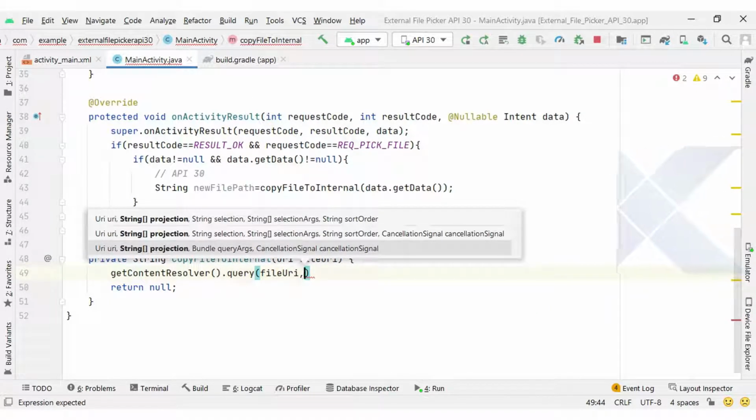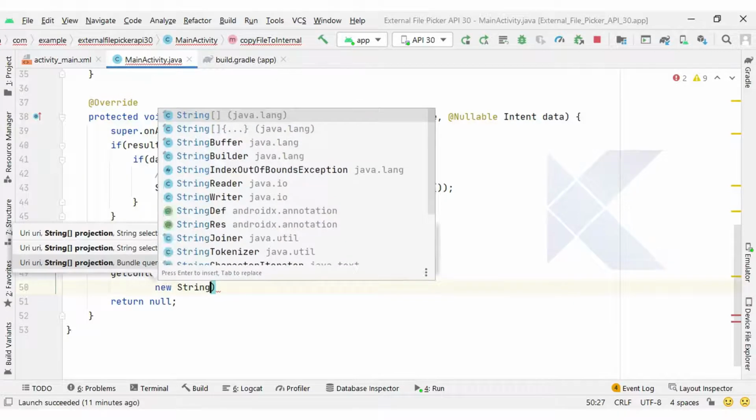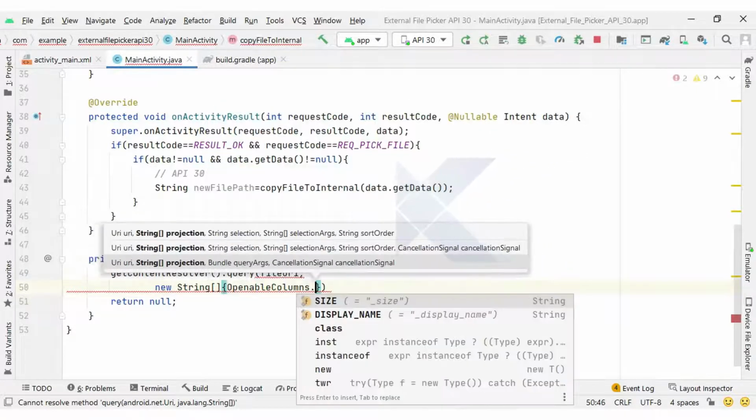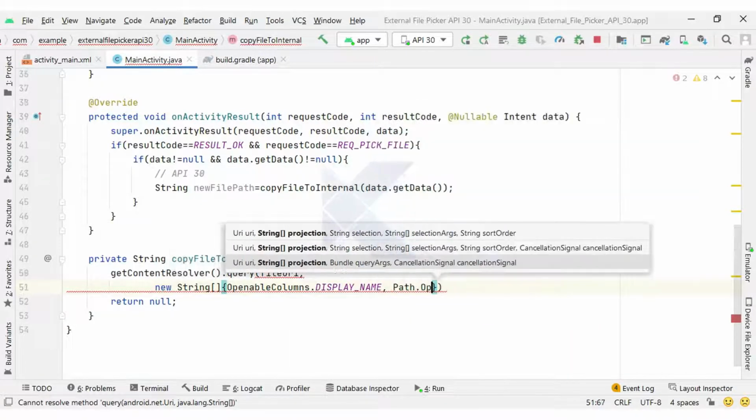Projection means which columns you want to fetch from the SQLite database. That is an array, and inside this array I will pass the column names. So the column names will be OpenableColumns.DISPLAY_NAME, comma, OpenableColumns.SIZE.